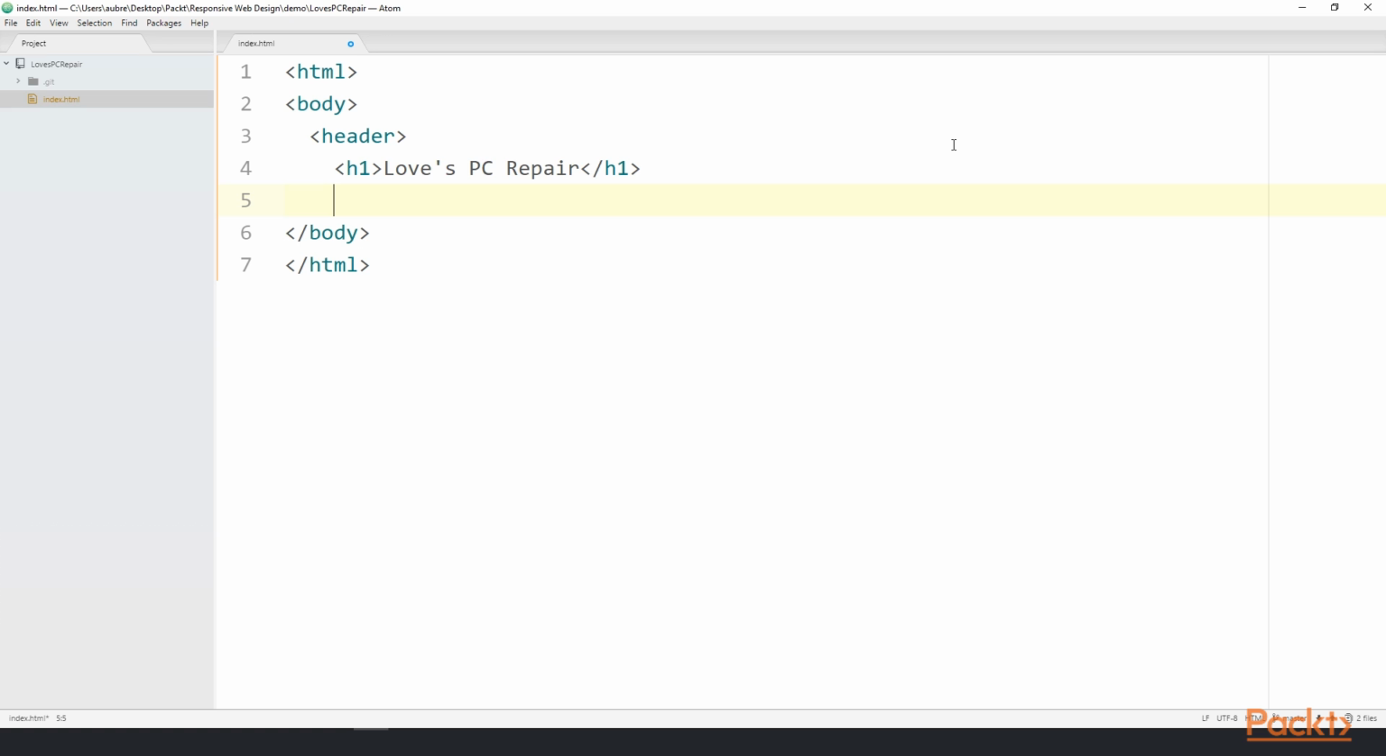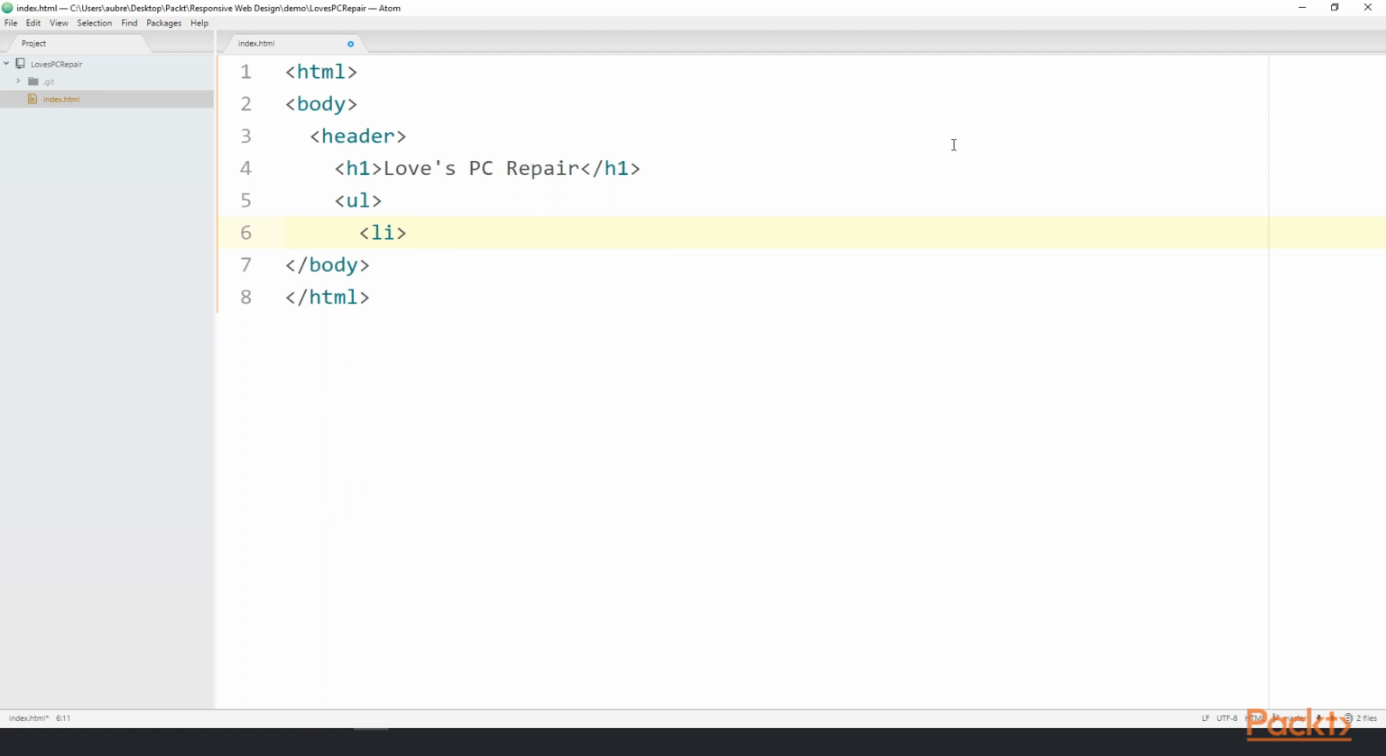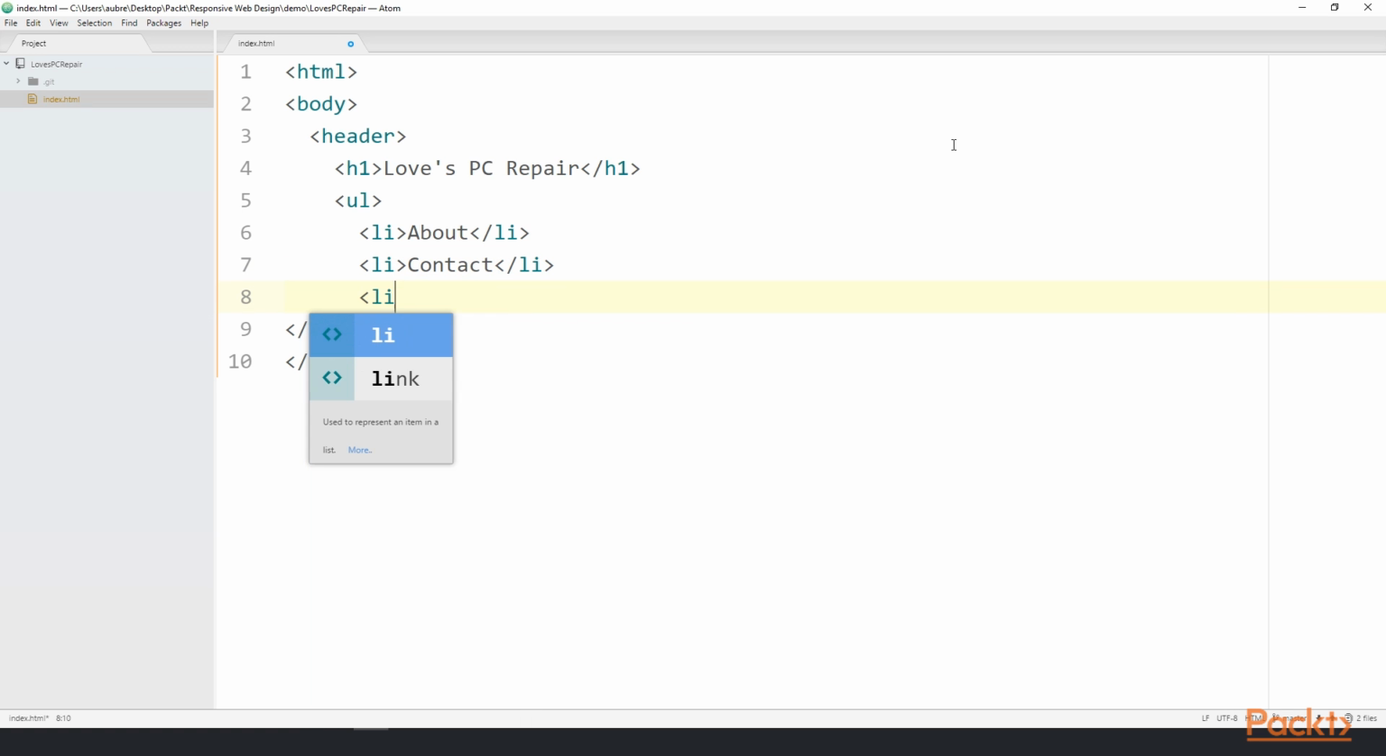Now let's go ahead and create an unordered list to capture the site's navigation, such as the about page, the contact page, and services. We can do that by calling our unordered list by doing UL, and then we're going to call a list item, LI. And now we can name this list item whatever we want to. So let's say the first page we're going to want to link to is our about page. So we do about, and then we close off our list item. Let's create another one for contact, and our final one will be services.